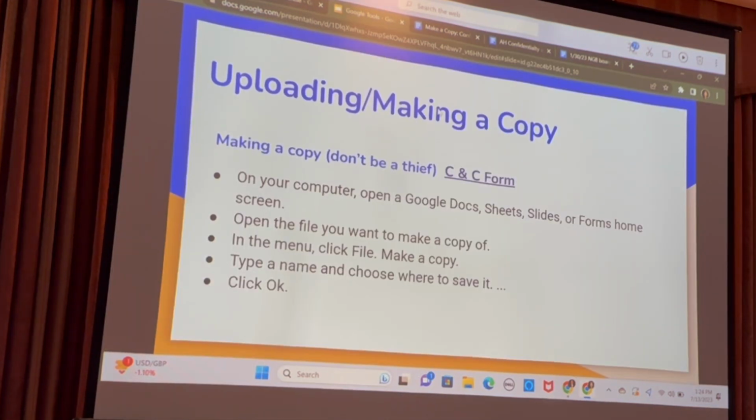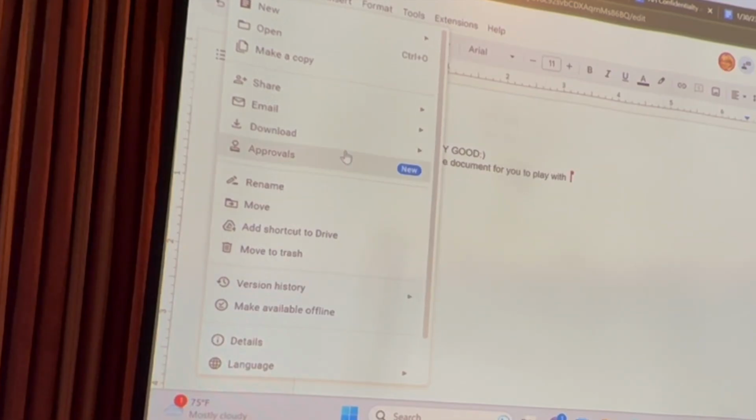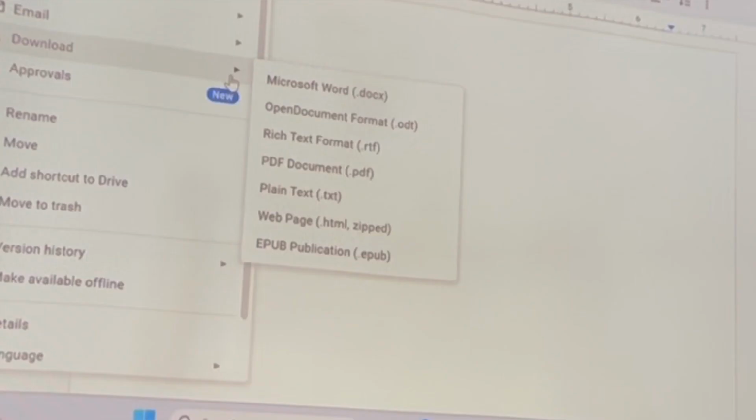You can convert Google Docs to PDFs. So right here, if we go to the doc for Denise and we go to the File menu, when you ask to make a copy, then you can download it in any type of document.